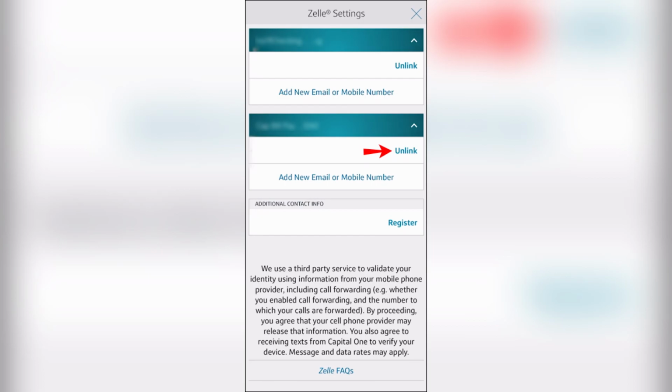Zelle will send a verification code or confirmation link to that email address. Open your email, follow the instructions, and verify the address to finish adding it. Once verified, the email address will be linked to your Zelle profile.